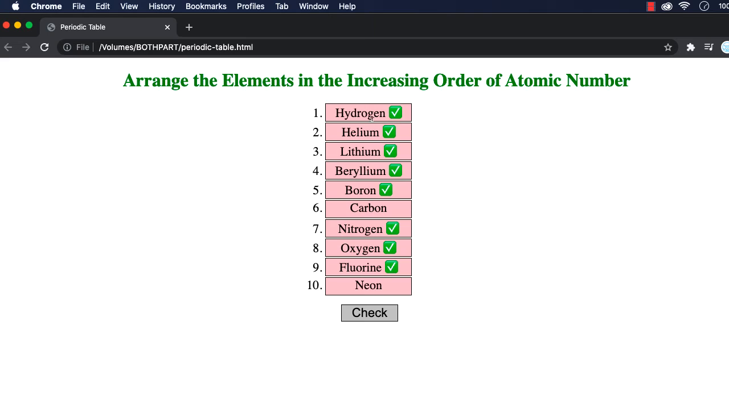Now carbon and neon are in the correct positions, but as we haven't moved these items, they got rearranged when we moved the other items. So as we haven't moved these items, we are not seeing the check mark. So what we can do is click this check button to check whether these items are in correct order or not.